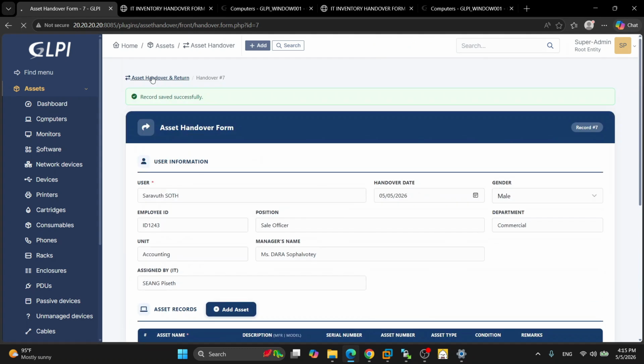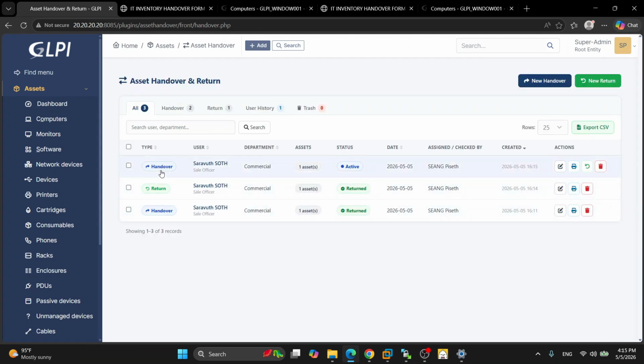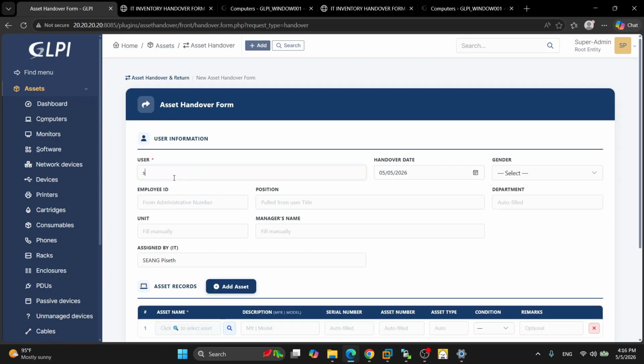Now go back to the record. You will see three records here, and the status of the one we just assigned to the user is active. And one more option: if you create a new handover with an asset that is still active and assigned to a user, it will flag it as a duplicate assignment. Let's see, new handover, and I click the same user.